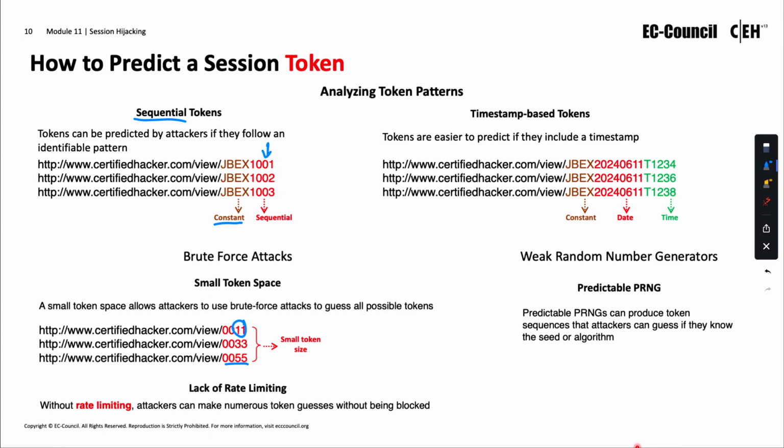Also, we go over here to the far right of the screen, and we see we have several things. A constant, we have a date. So we analyze this, and we say, that's a date. Okay, got that. That's today's date. And then we have a time, the character T, and then as we go through seconds and minutes, that changes. Okay, we have a time. So now I can predict the next time and date and predict that session token.